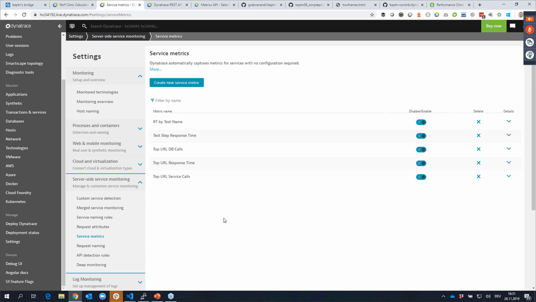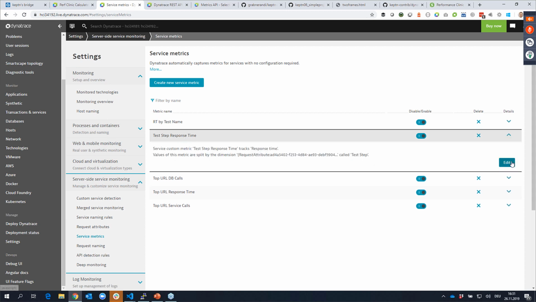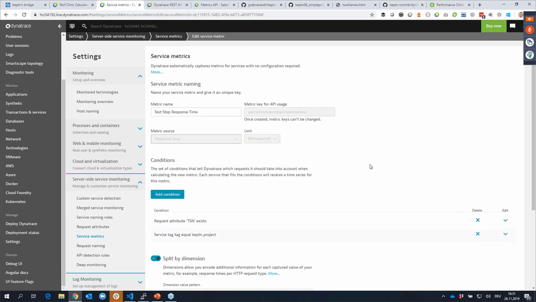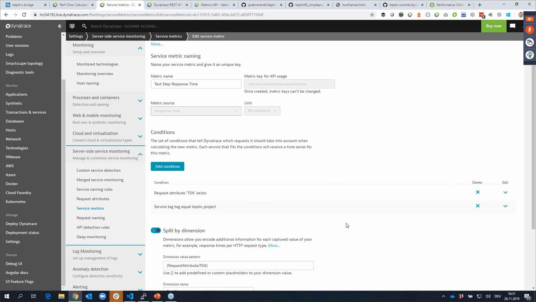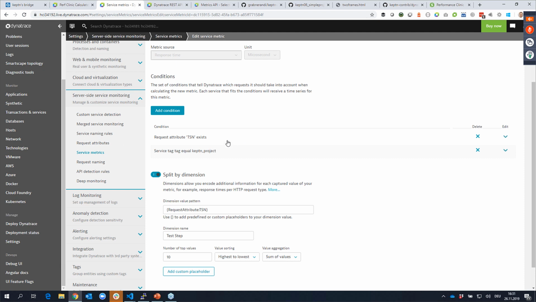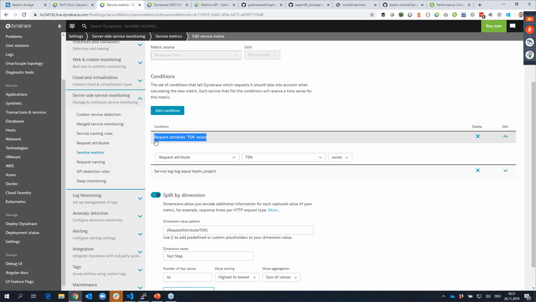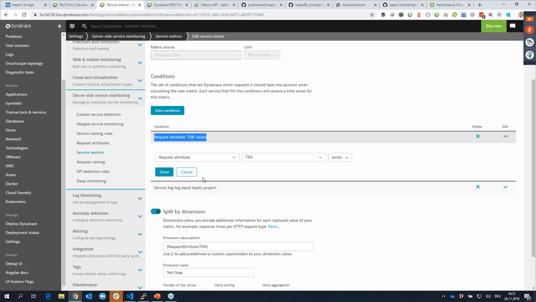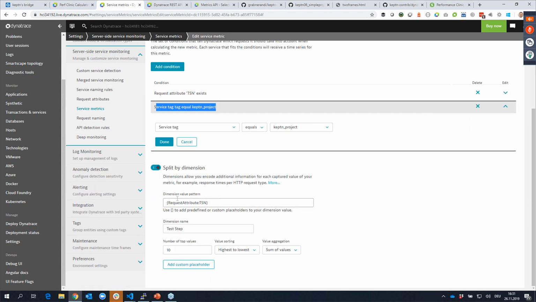Now again, this is a new metric that I just created. It means from now on, metrics will be calculated. I created a similar metric earlier that was called test step response time. Let me show you this one here, because I really should see some historical data, but it's basically the same thing. I say, give me the response time, but only for those requests where the TSN, this request attribute, is actually on the request, also only for the Captain project in my case, and then split by TSN.